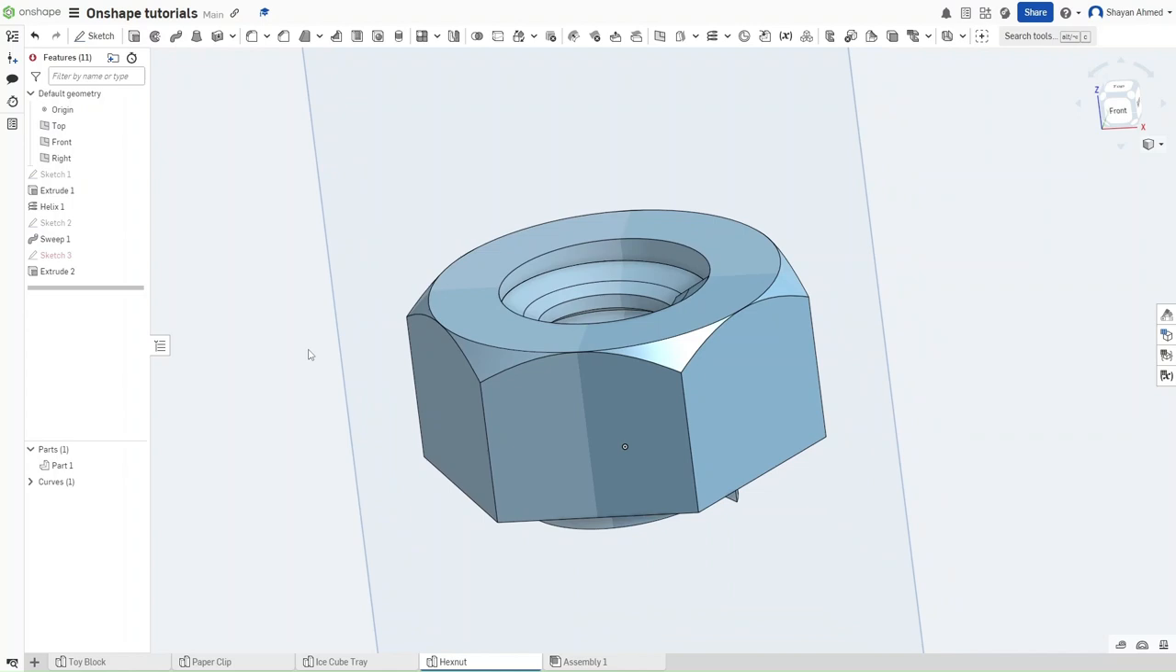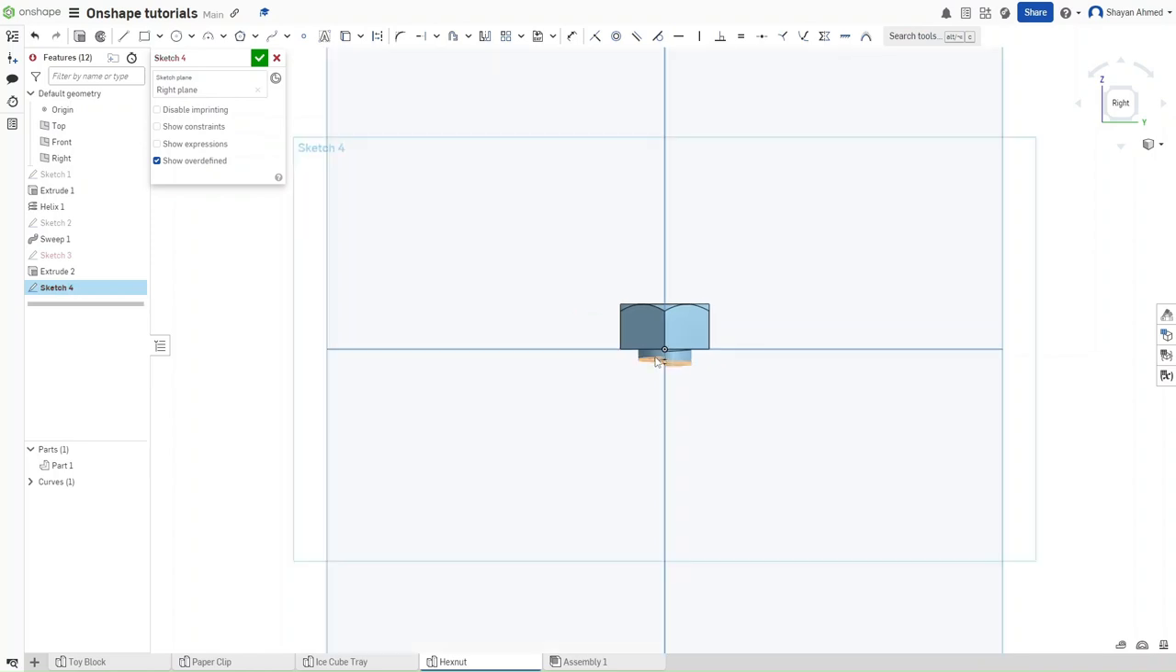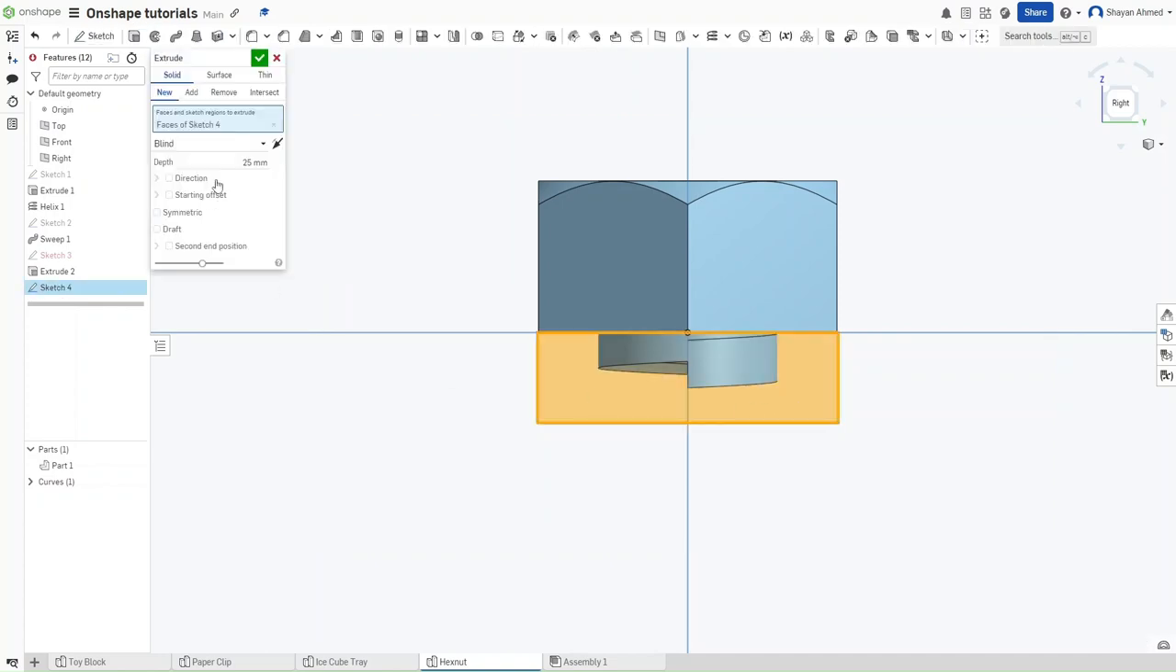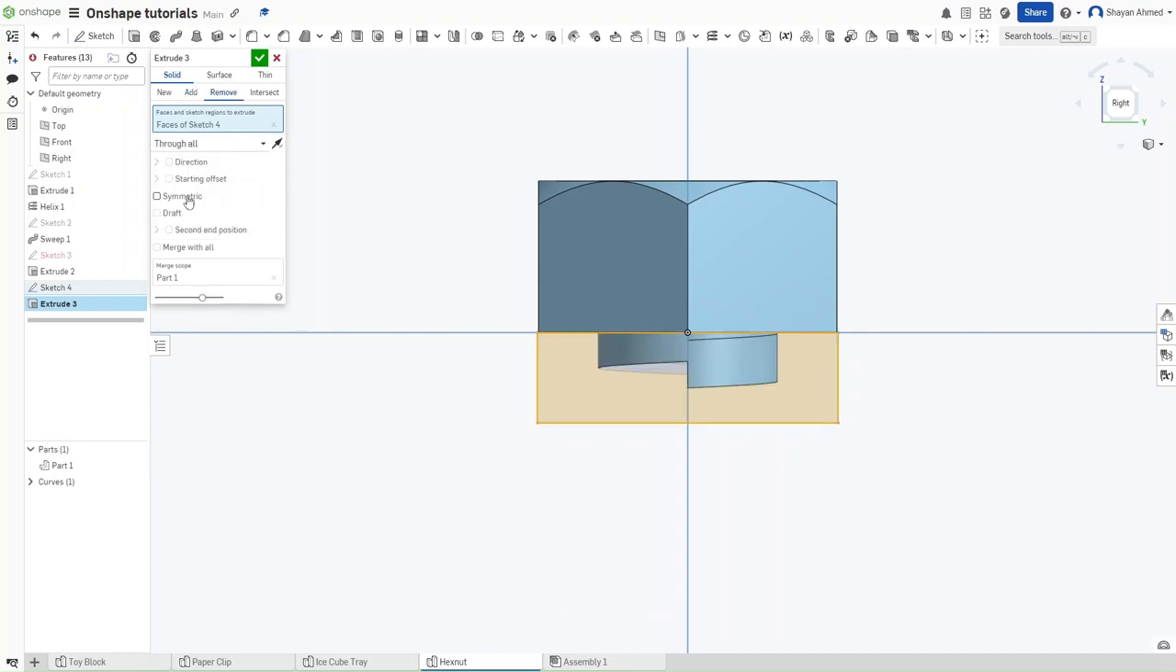Now, go to the right plane using Shift 4. Start a sketch on said right plane. And then draw a rectangle. It doesn't matter if it's corner or center, but for the purposes you might want a corner rectangle, drag outwards, and then you want to extrude this rectangle. It doesn't matter what exact numbers it is. You want to extrude it to be through all, remove, and it needs to be symmetric to remove any of that extra helix that we have down there.